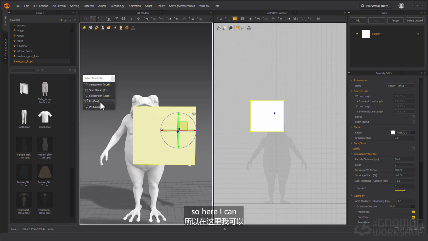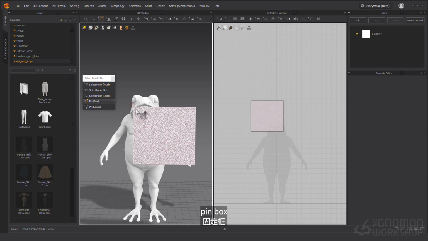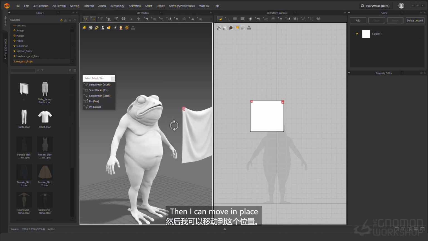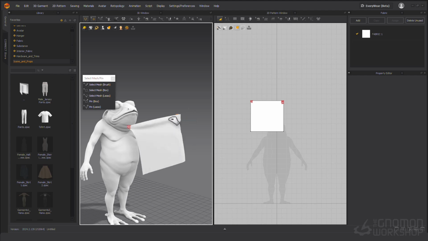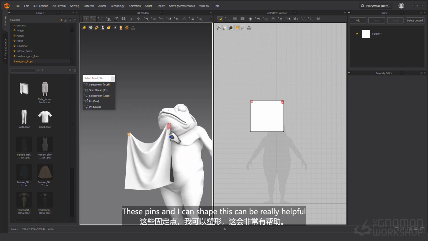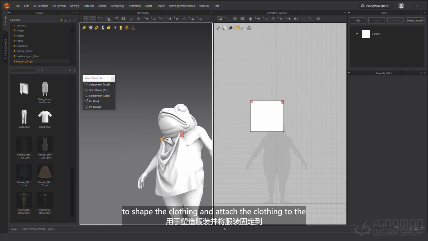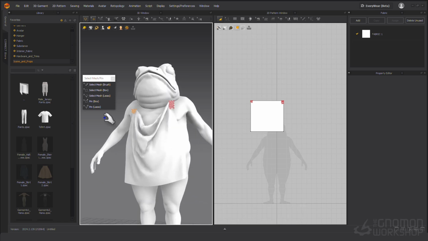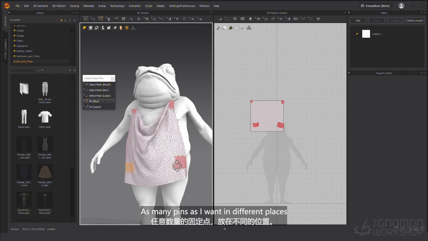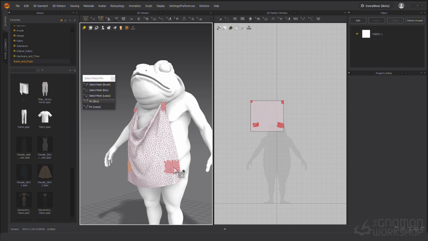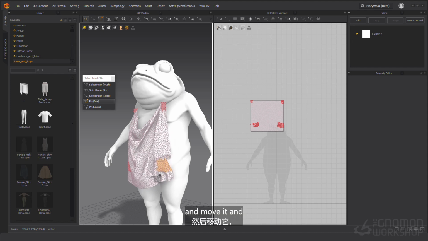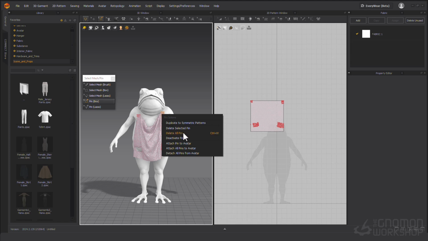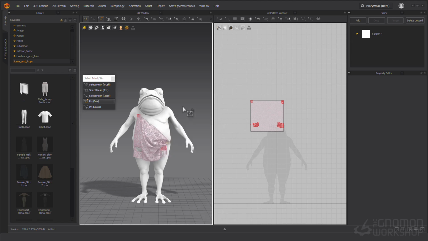So here I can pin, for example, the corner of the fabric, and then simulate, and then I can move in place these pins and I can shape. This can be really helpful to shape the clothing and attach the clothing to the character. For example, in some places I can add as many pins as I want in different places and move them, and then I can right click and deactivate the pins.